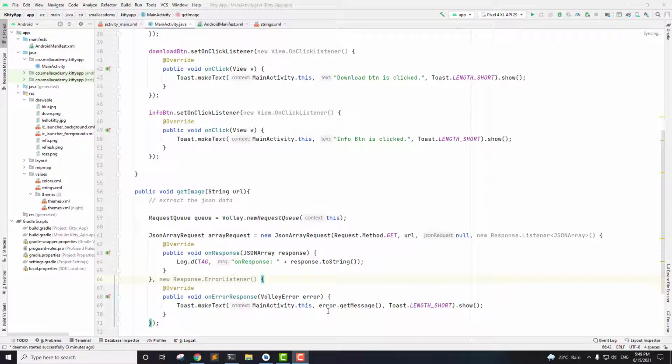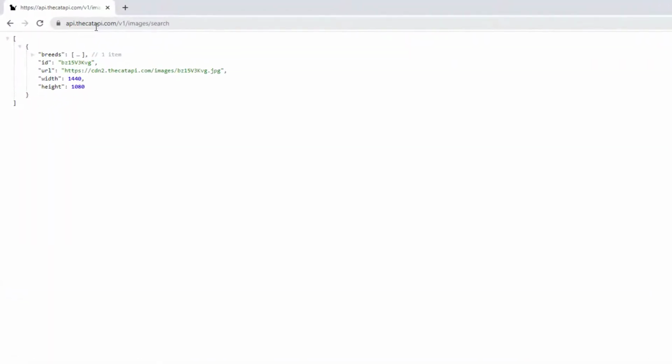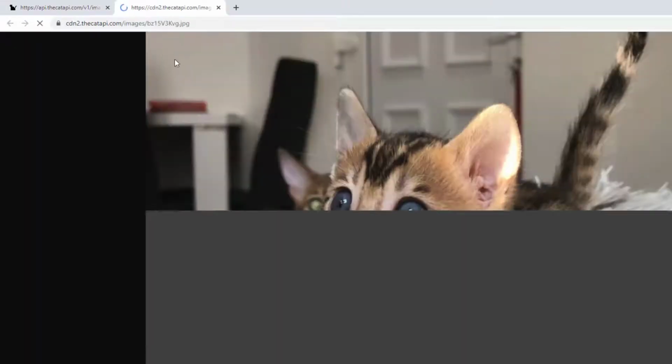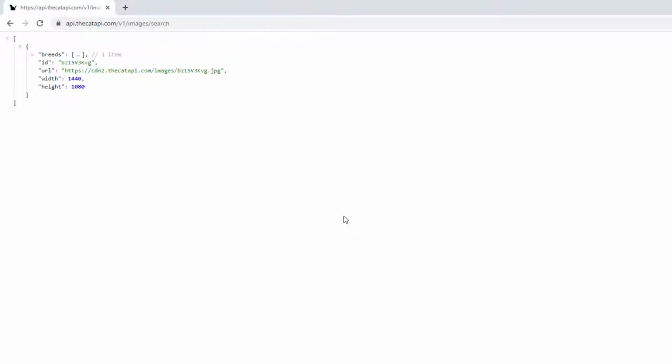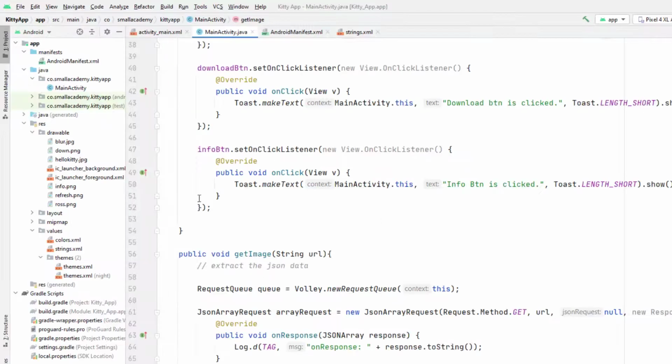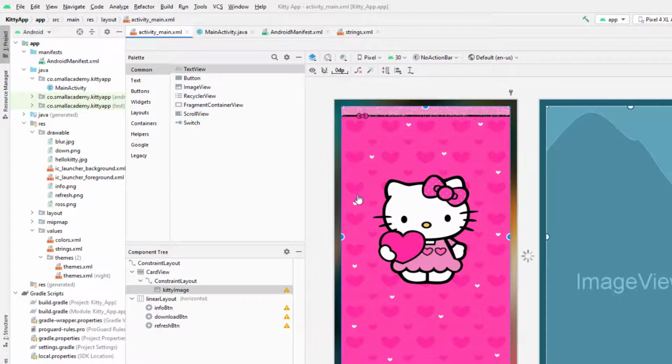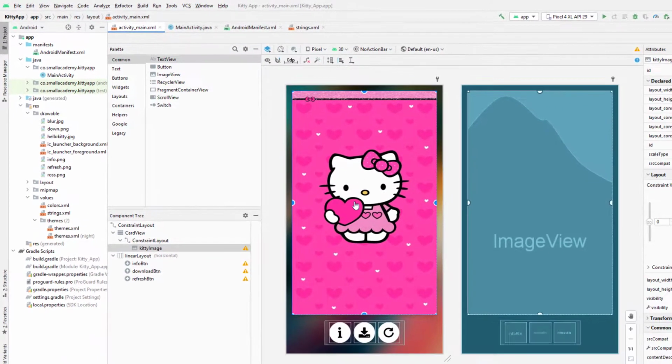So let me show you the response that we have. Whenever we open this API, we get this JSON response with all this data. The next thing I'm going to do is extract this URL. This is the cat image URL, and I'm going to display this cat image in the image view that we have here in our activity main. So this is the image view where we will display our image. Let's go ahead and do that.